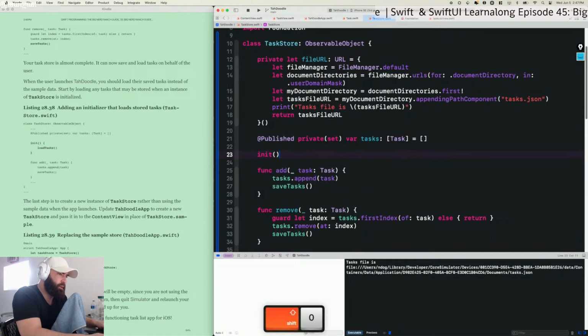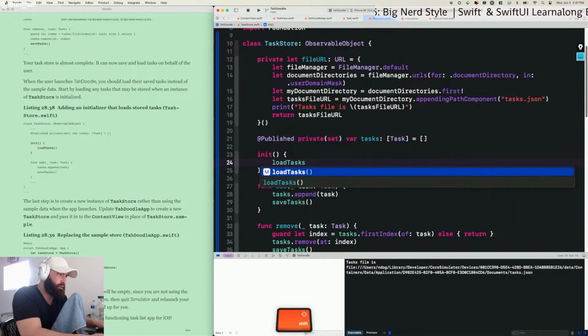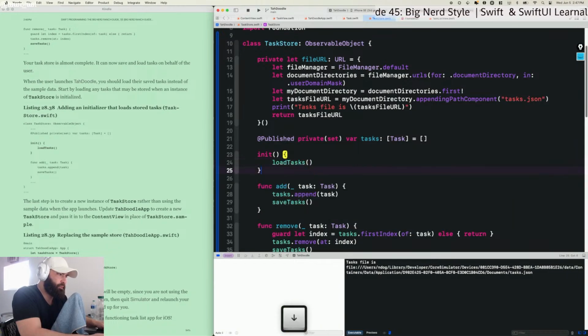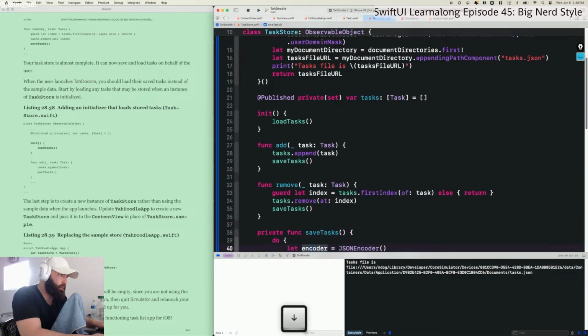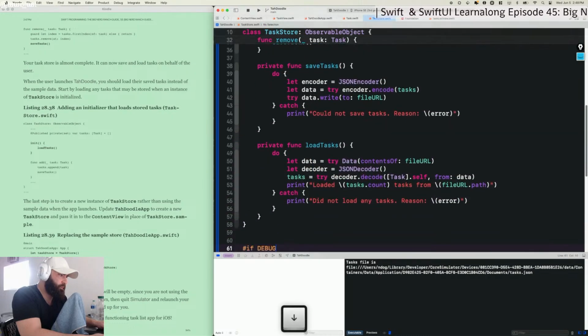So now we're adding our own little custom initializer. Load task. So now when we initialize the task store, it will initialize by calling load task, okay, then that's here, which is what we just wrote. Gotcha. Cool, because the data would be in the home directory task.json.